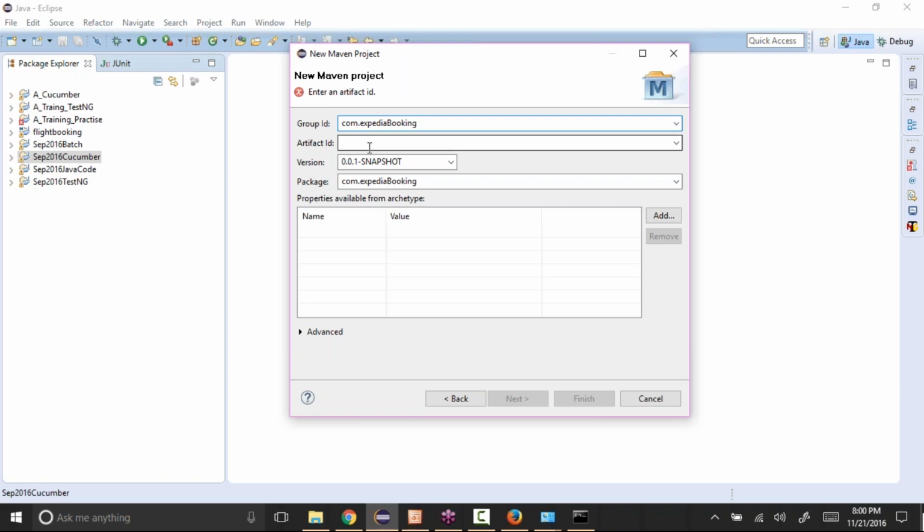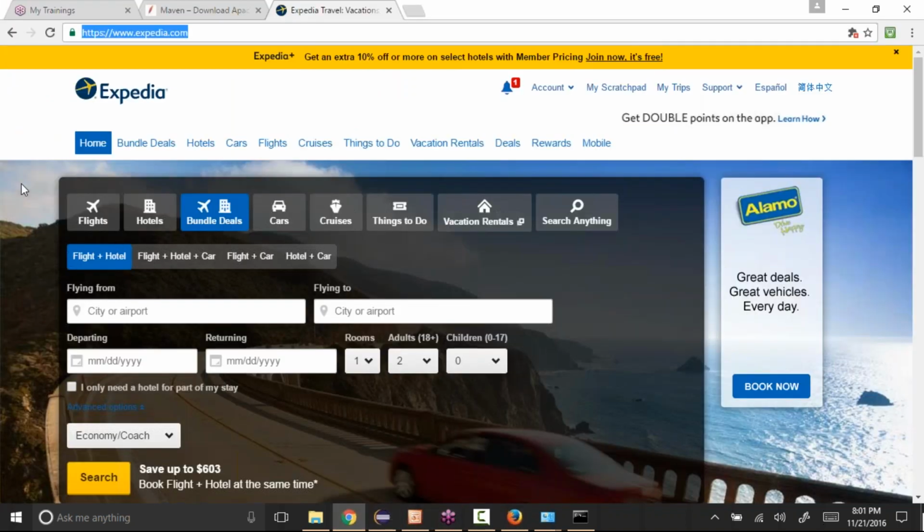And then inside that, the artifact ID. The artifact ID is nothing but the name of your project. For example, inside this you have a flight booking project, a hotel booking project. You can even call them different teams: one team is working on flights booking, one on hotels booking, one on bundle deals booking. So for this we can name it as artifact.